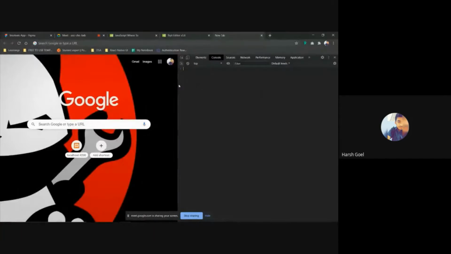Right. I'll just press Ctrl+I. console.log. And you can see the output here. Yep. So this is how JavaScript is executed.